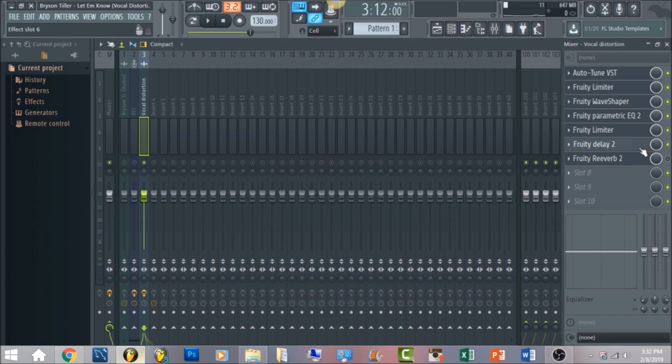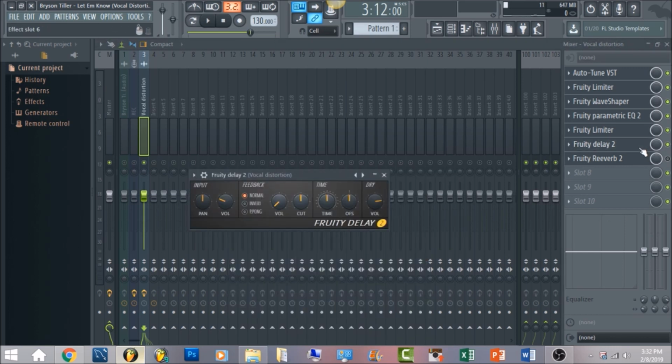Now the last two things are really just going to be a Fruity Delay 2, and this isn't really time snap. The tempo, I didn't set it to what it actually is. So just bear in mind, whatever your song is, just make sure your tempo is set. I just put it straight down in the middle for whatever the tempo is, so it can be reflected.